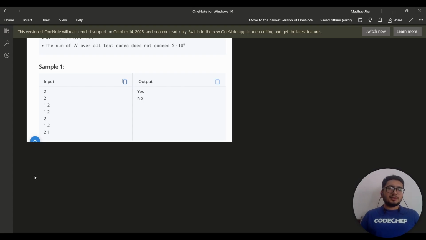So for the first sample input, the elements in array A are 1 and 2, and the elements in array B are again just 1 and 2. Since both the arrays are already equal, there is no need for us to worry whether we can convert array A into B or not. Therefore, the answer is directly a yes.